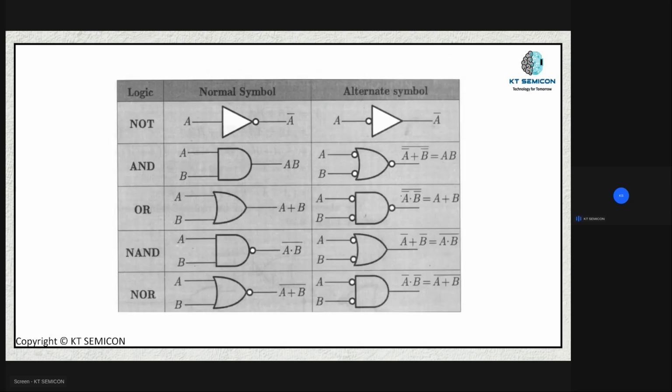So these are the alternate symbols which we can use instead of these gates. A simple NOT gate is represented by a bubbled input NOT, and an AND gate is represented by a bubbled input NOR gate, and an OR gate is implemented by a bubbled input NAND gate, and a NAND gate is implemented by a bubbled input OR gate, and a NOR gate is represented by a bubbled input AND gate. So these are the alternate symbols of these logic gates which we can use when we are simplifying any problems.